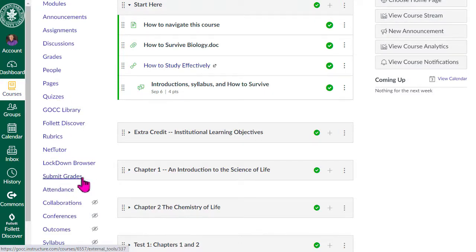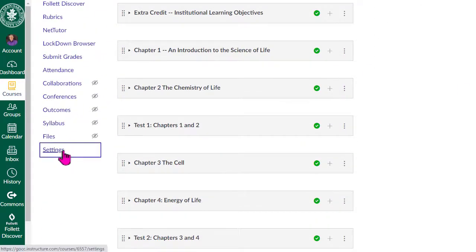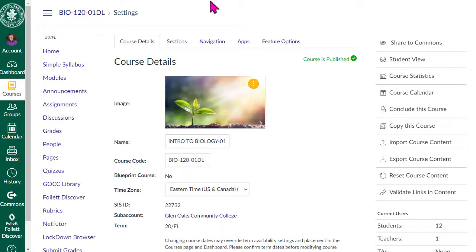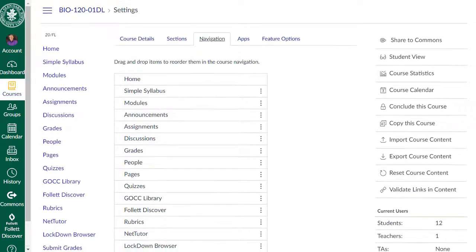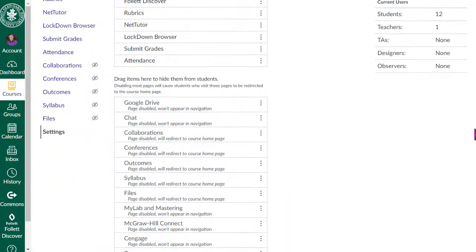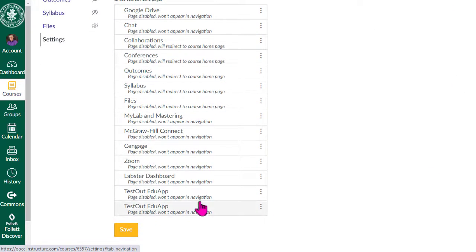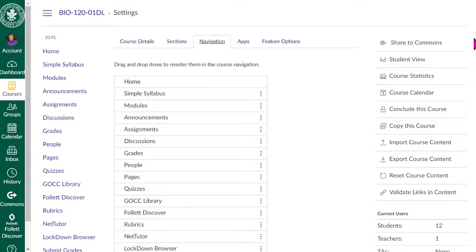If you do not see submit grades over here, then here's what you need to do. Go down here to settings, and then go over here to navigation. And if you don't see it, then it's down here somewhere. Find it and drag it up above this line, and then go down to the bottom and click save, and then you'll be able to see submit grades.